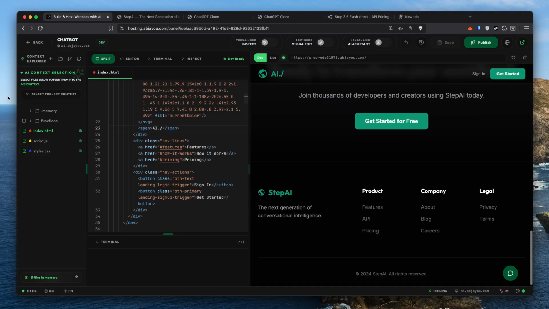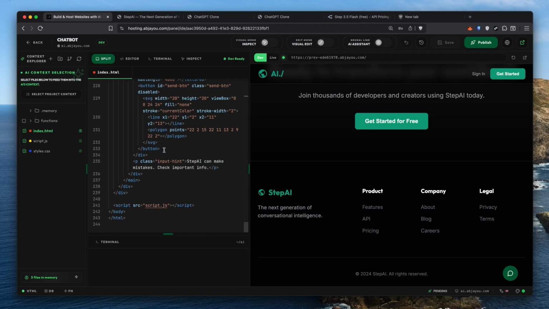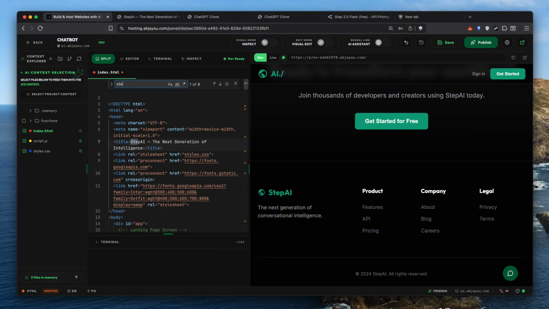So I'm just going to go also to the footer. We have here a footer that says step AI. Let me just send this first, and then let me just search step. For any text that's a step, I'm just going to delete it and put AI dot slash.